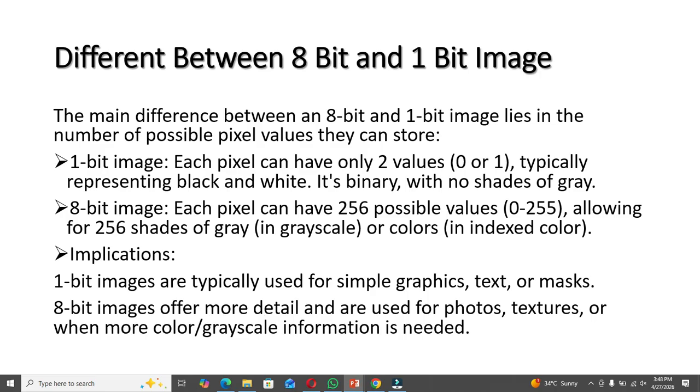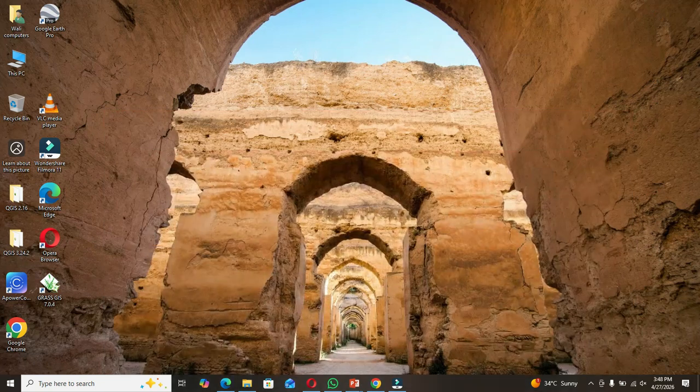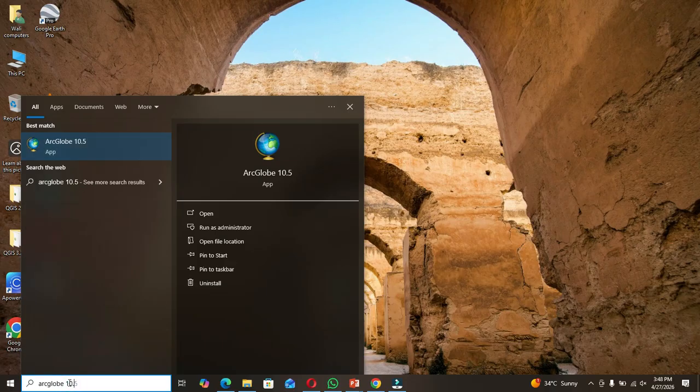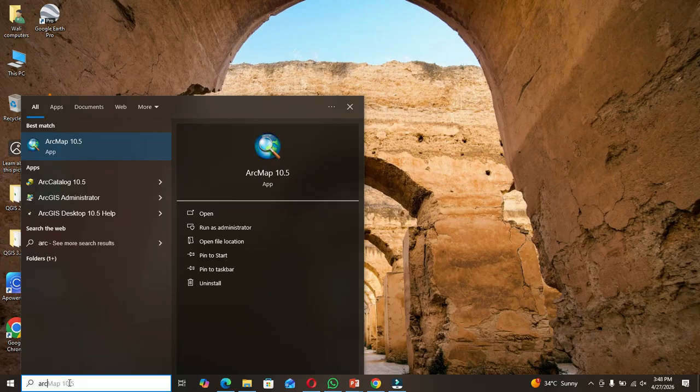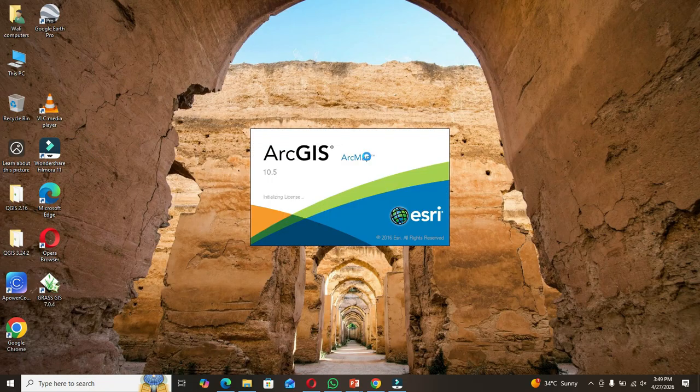Now I am going to show you this in ArcGIS ArcMap. For it, we need to open ArcMap, and then open our aerial photo to show you how we can perform it, and which tool will be used for the conversion of 8-bit into 1-bit.